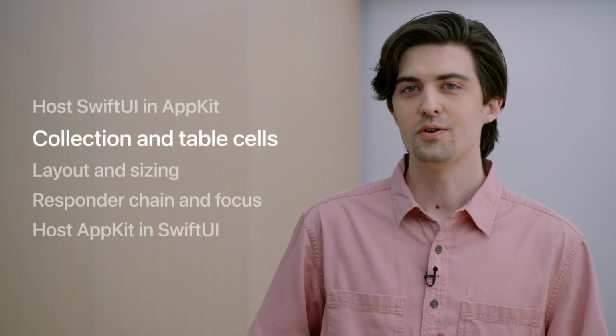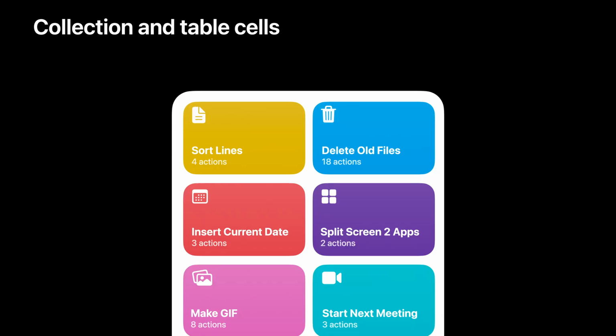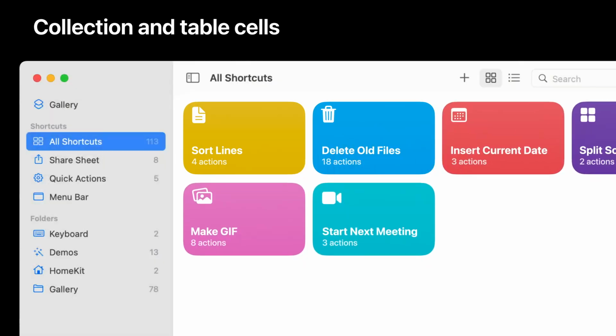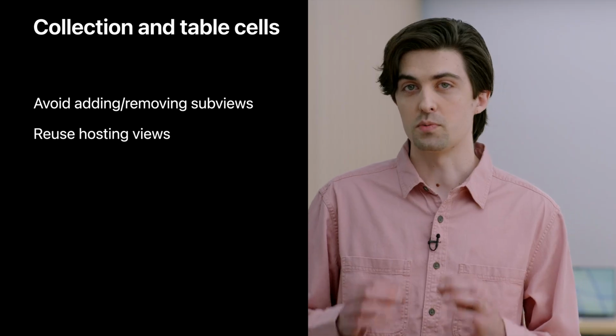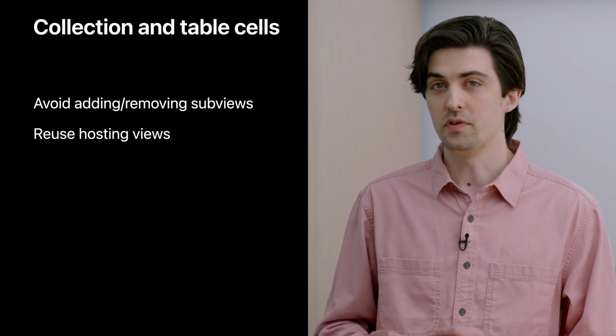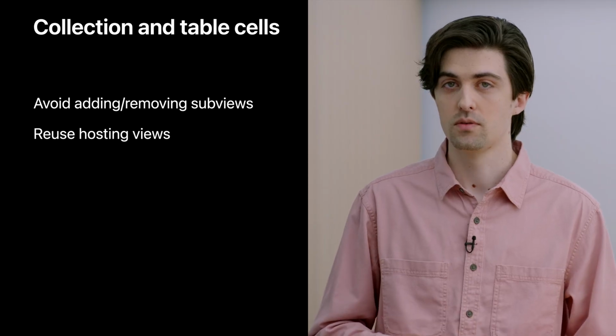Now that I've covered how to host SwiftUI in AppKit, let's move on to collection and table cells. When bringing Shortcuts from other platforms to macOS, there was already an iconic SwiftUI view built to display a shortcut in a collection view cell or a home screen widget. On macOS, these same views are displayed in the cells of an NSCollectionView. In a collection or table view with lots of items, each cell view is recycled as you scroll, showing different content over time. To make sure the cell reuse is performant, you need to avoid adding and removing subviews from the cells as the user scrolls.